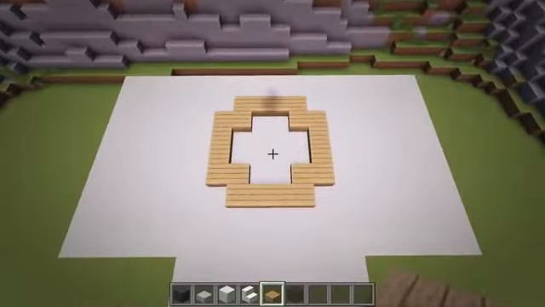And then with this shape of oak slabs laid down, let's next remove the white concrete within this area and replace it with black stained glass blocks.